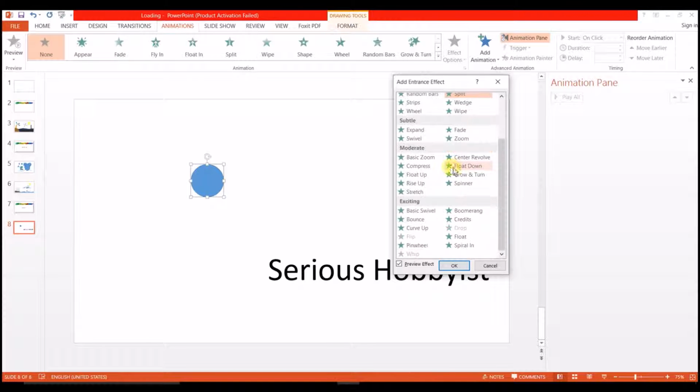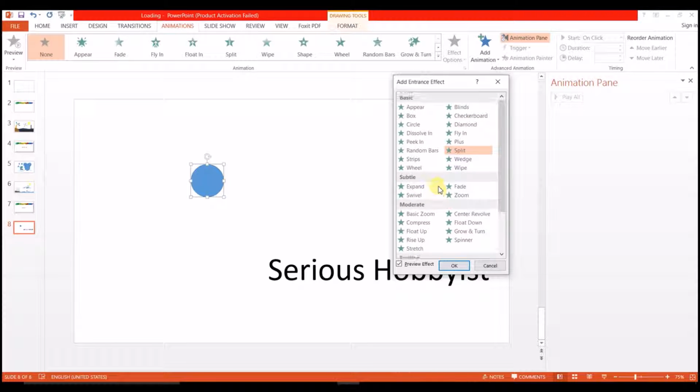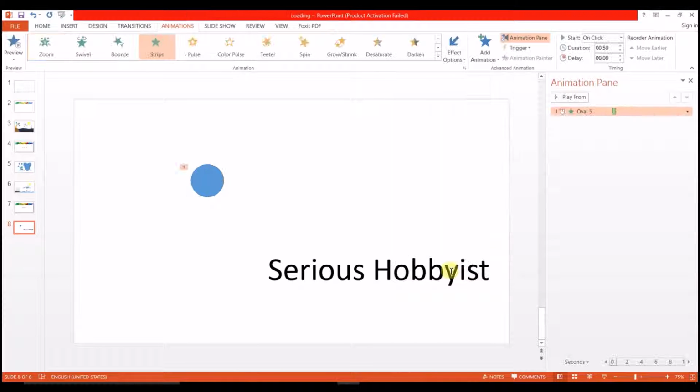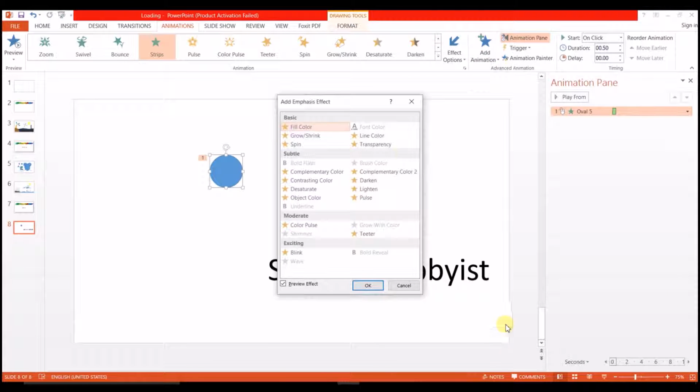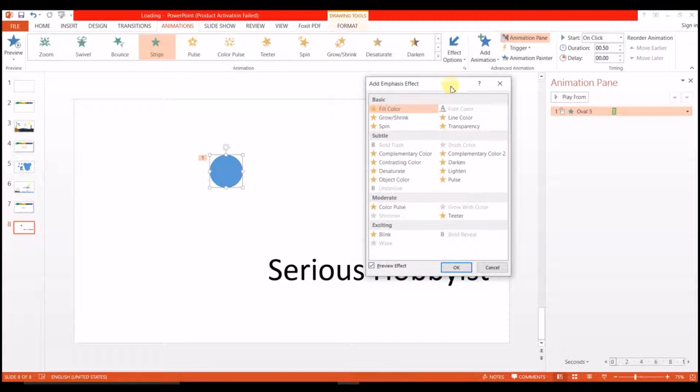Here are a few animations. They are plenty in themselves, but still you can tweak properties to make something of your own. So say stripes. This is how I want my object to enter into the scene. I press OK. Now say I want to emphasize my object, so I'll go here and I'll open more emphasis effects.